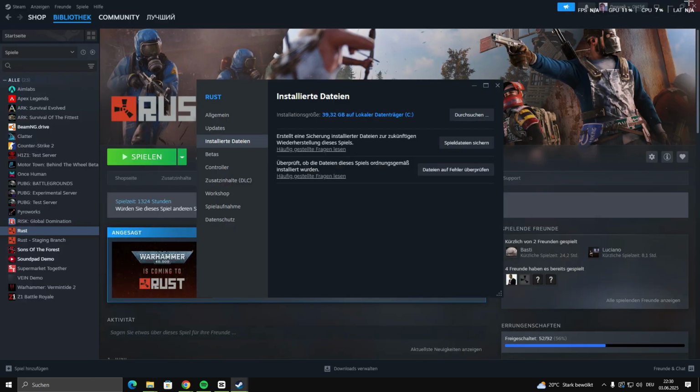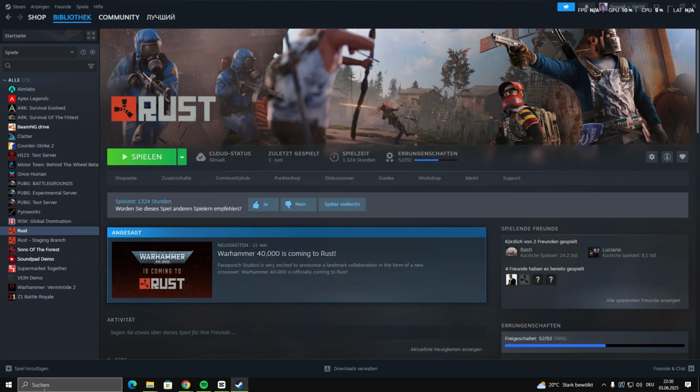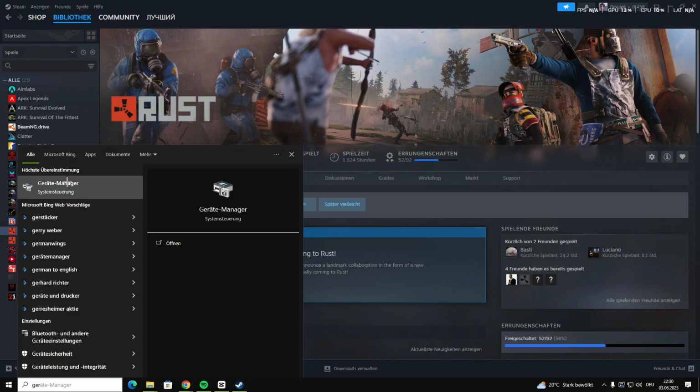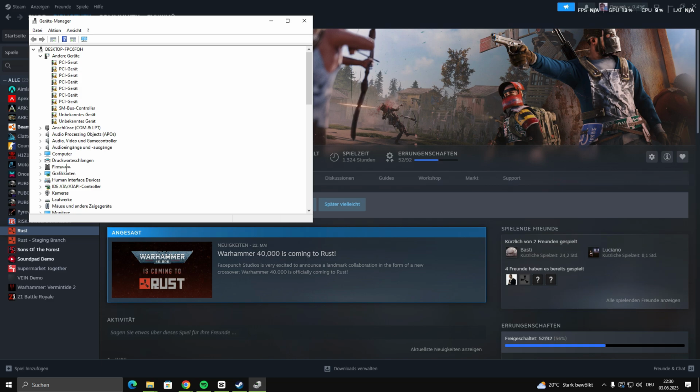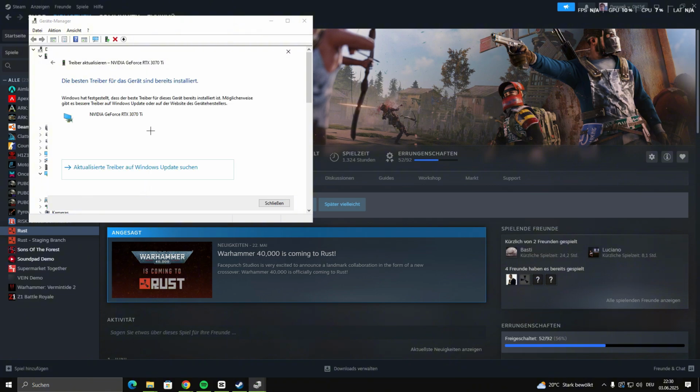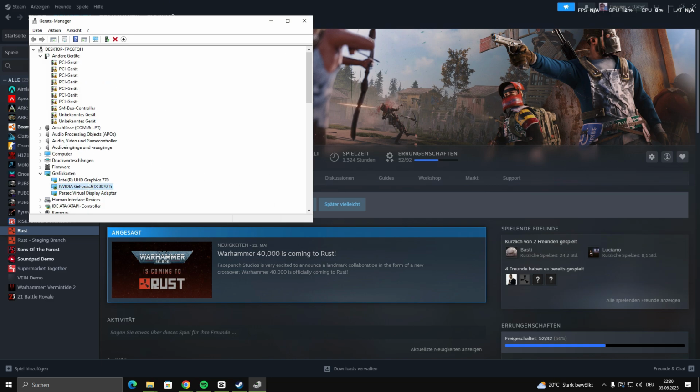Step 3. Update your graphics drivers. Open Device Manager by typing it into the Windows search bar. Expand Display Adapters, right-click your graphics card, and select Update Driver. Choose Search automatically for drivers. If nothing updates, go to your GPU maker's site, NVIDIA, AMD, or Intel. Download the latest driver manually, install it, and restart your PC.